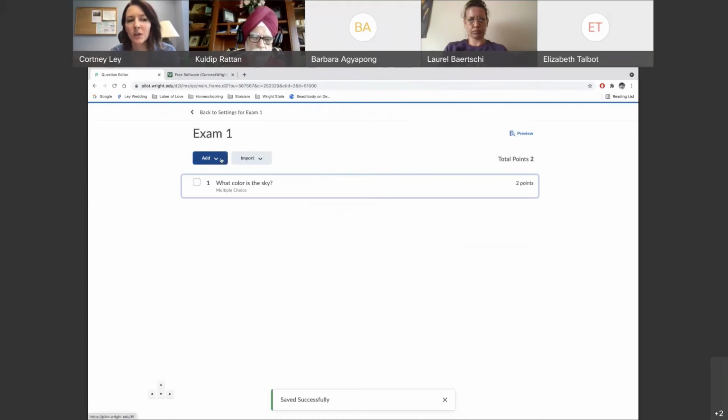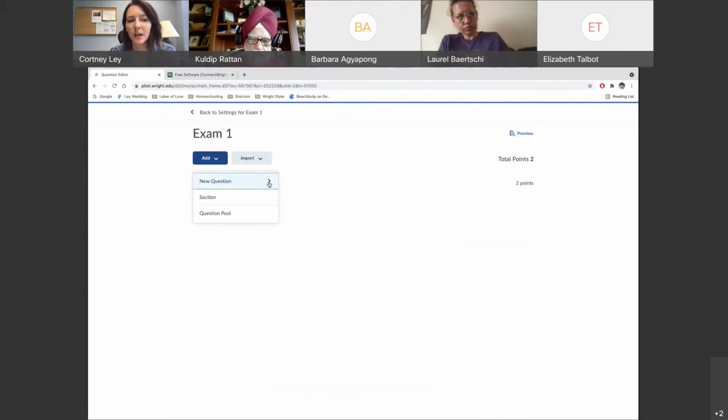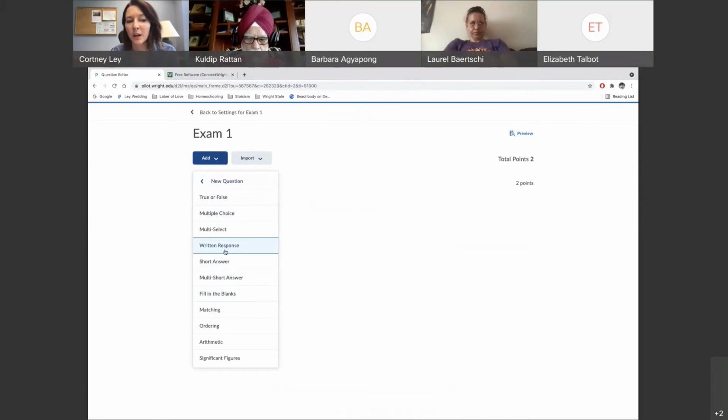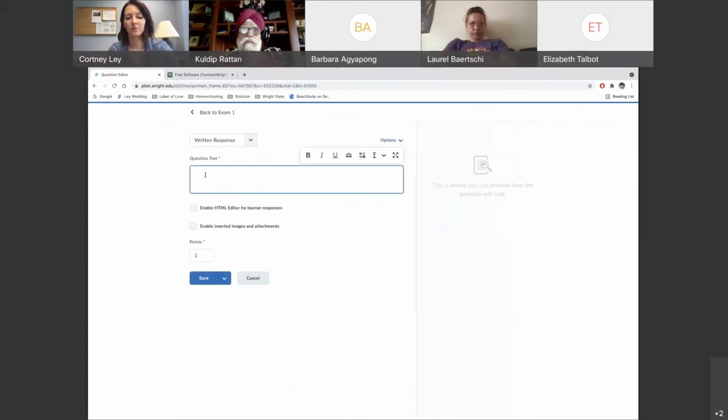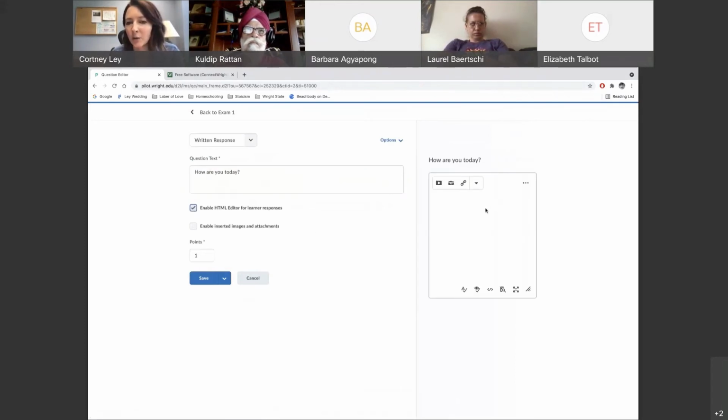I do want to show you, because there is a way to get to an HTML editor. So if we were to put in a written response for the students, if you want them to be able to have access to that editor where they can change the font, they can change whether it's bold, they can use a paragraph, enable the HTML editor for their responses. This will allow them to add, if you want them to be able to add links or a picture or a video in their quiz, they can do that with this. If it's pretty simple and you just want them to type an answer in, you don't have to use that, but it is an option.